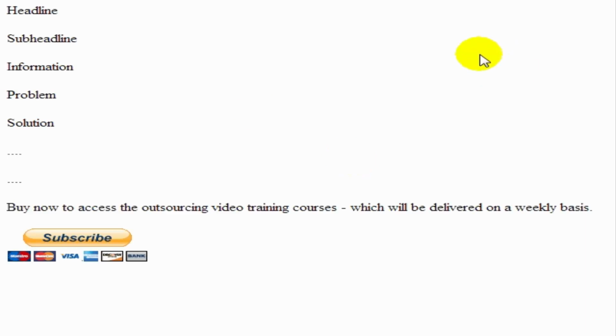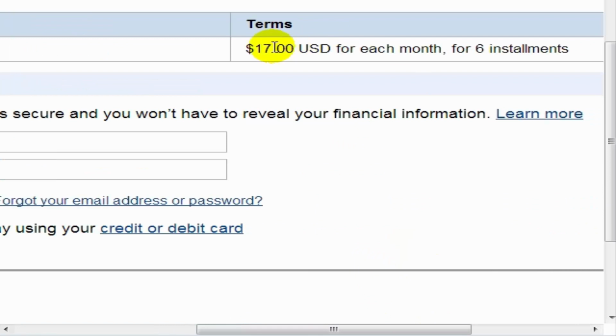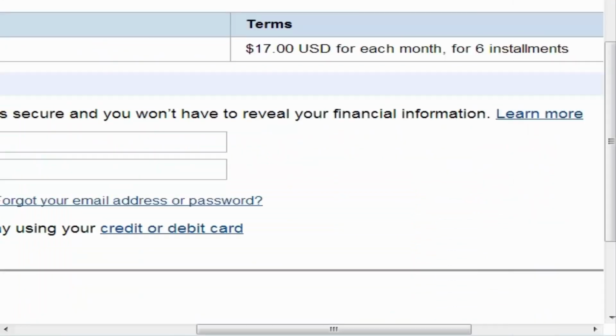And if I double click this, you'll notice that this is our sales page and it has a subscribe button. And if I click on this, it forwards us to PayPal, and as you can see here, I've got the outsourcing fixed term for $17 for each month for 6 different installments. And as you can see, it works, and if all goes through, then it's going to be forwarding me to that thank you page that I set up earlier that was right here. So in the next video, I'm going to show you how to upload these files to your FTP so that it can begin to work on your live site.